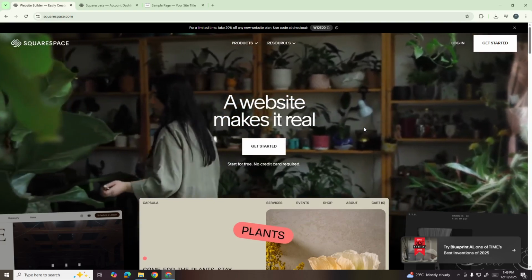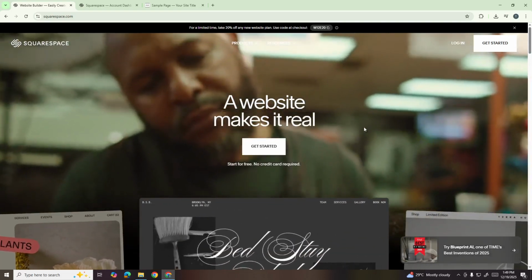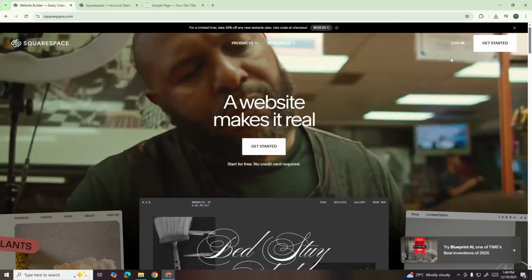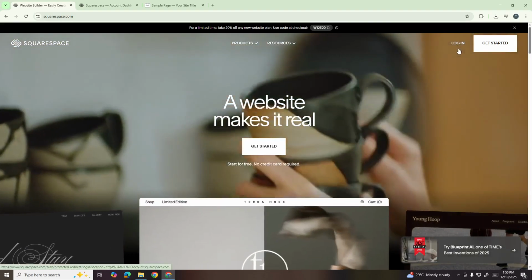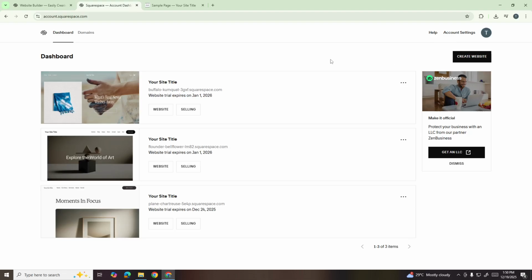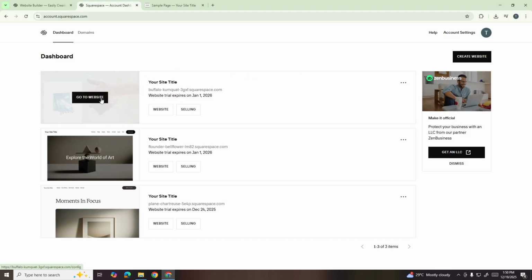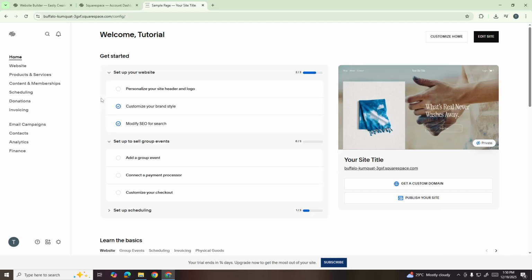First, head over to squarespace.com and log into your account. Make sure you're using the correct credentials to access your Squarespace dashboard. Once you're logged in, you'll see all the websites associated with your account displayed on the dashboard. Now, simply click on the website where you want to create the download link. This will take you into that specific site's management area.